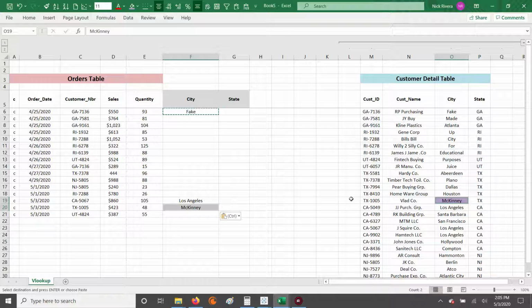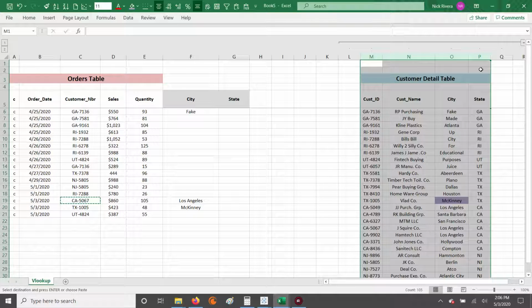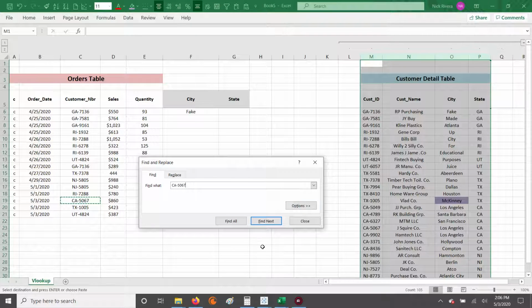So now let's double check this CA5067 account, since I accidentally copied the formula in there. So let's see, take this value, look up in this array, Control F to find.